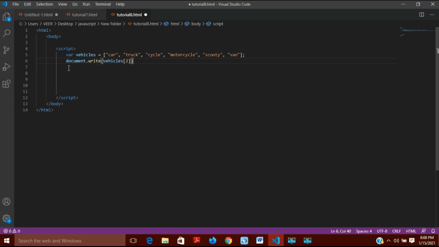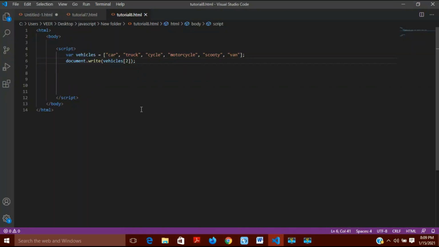Here I have written document dot write because I want to print it on my HTML page. That is why I have used document dot write before it, and now I will save it, and after saving it I will show it on the page. You can see here it has printed cycle because I wanted access to the second number, that is at the second place, 0, 1, 2. Okay, so this is how I can get access to any of the elements.